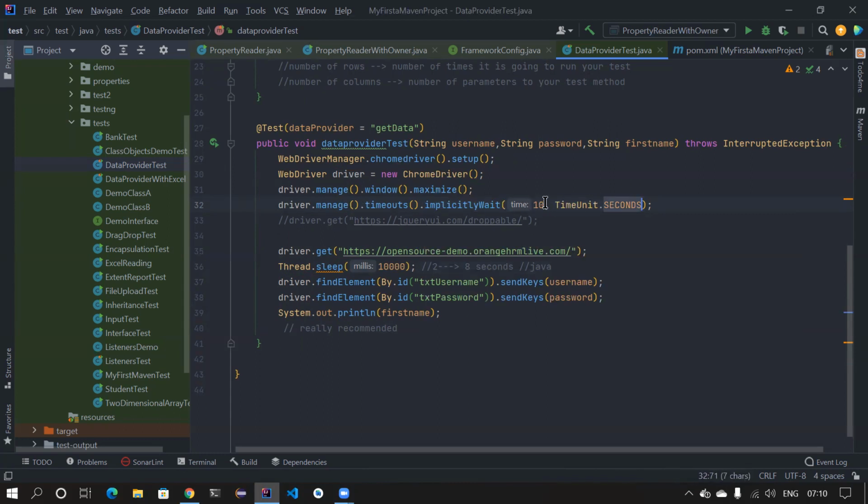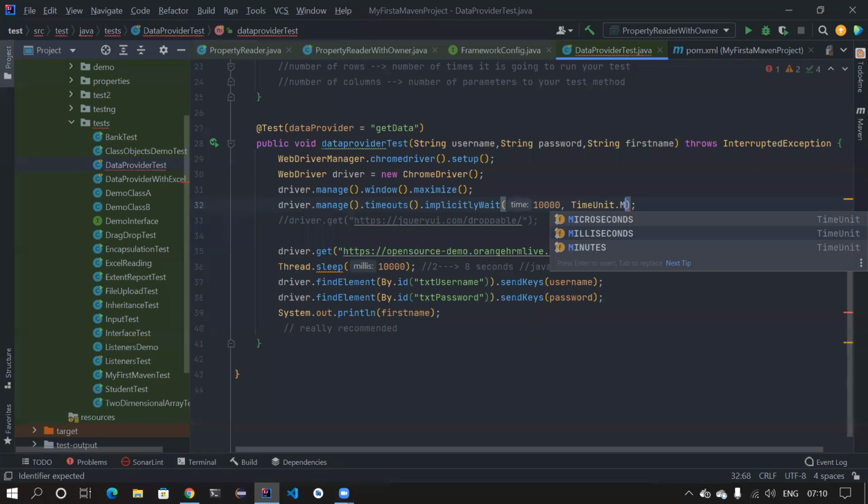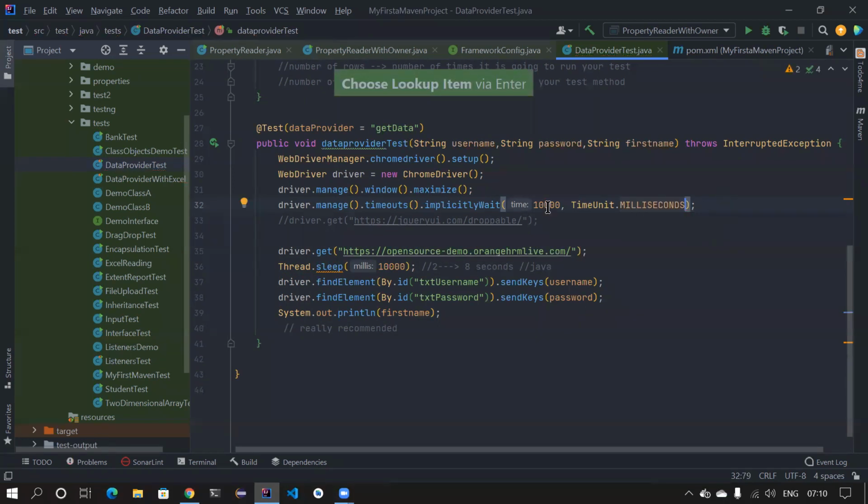You can also mention 10,000, and this one is TimeUnit dot milliseconds, microseconds, milliseconds, whatever you want to give, you can give. But it's better we all speak in terms of seconds, so that it's easily understandable by everyone. Okay, good. So now this becomes applicable to all the elements coming up, wherever you are calling driver dot find element.